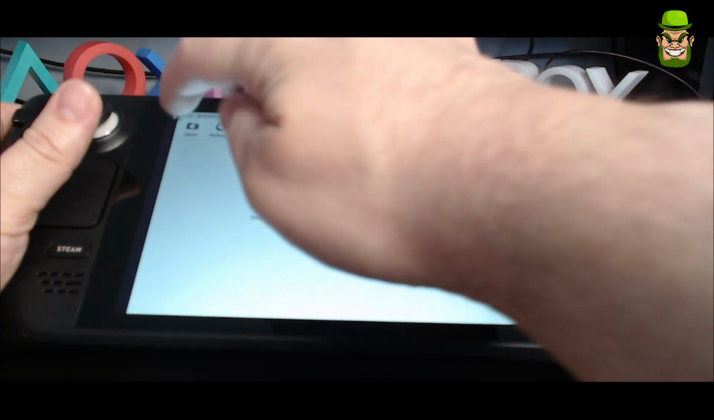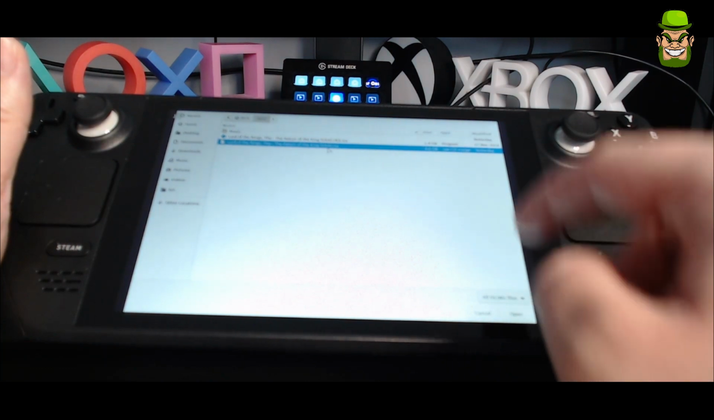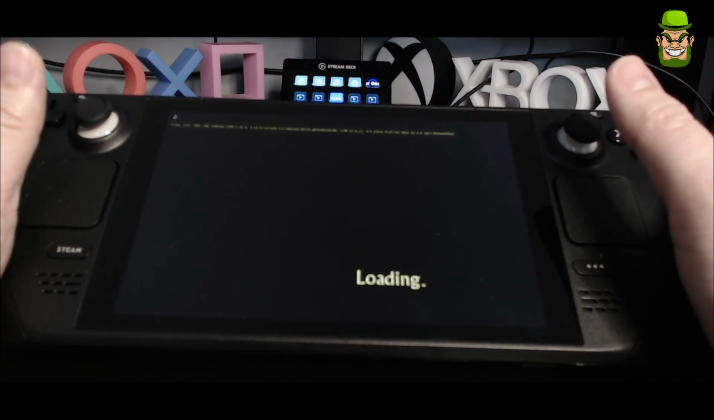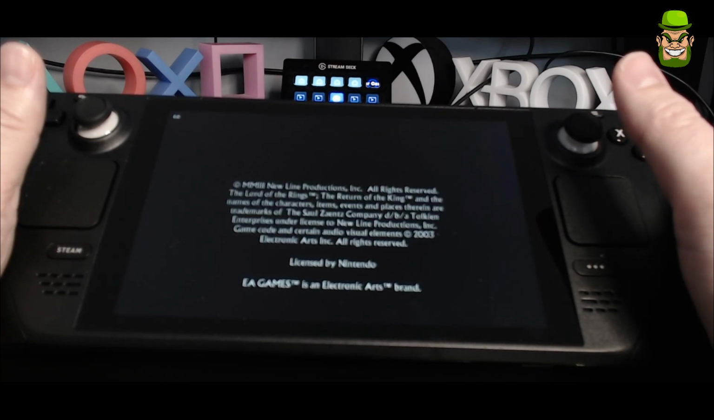So to play a game, I'm going to go open, and I'm going to select my ISO file of Return of the King for the GameCube, and hit open. I have this on the SD card of the Steam Deck, but I'm also going to do another video tutorial on how we easily transfer files, so I'll cover that in the next video.